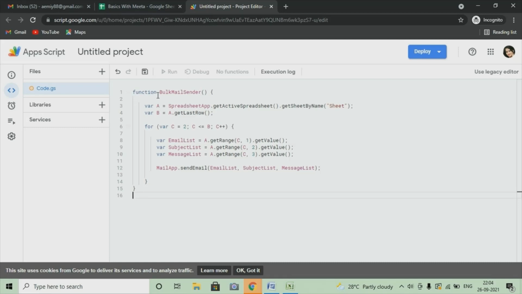Now you can see, I want to tell you about this. Here I am using the function called bulk mail sender, and you can see the spreadsheet we are having and this code. Now you can see the for loop we are running. In the for loop, it will fetch the email list, subject list, and message list one by one, and using the mail app, the email will send.